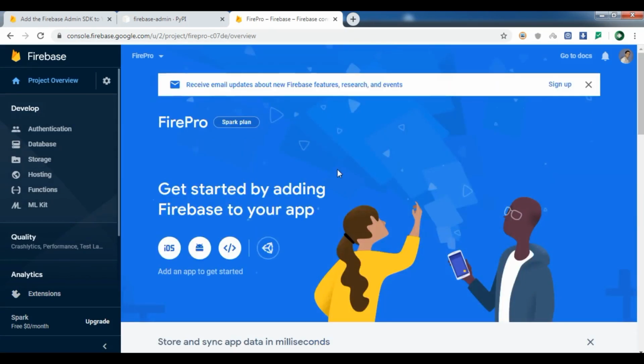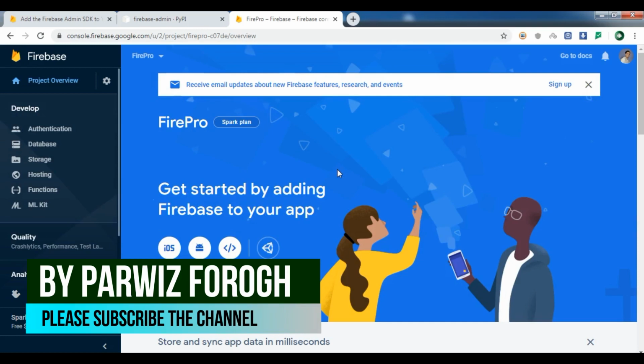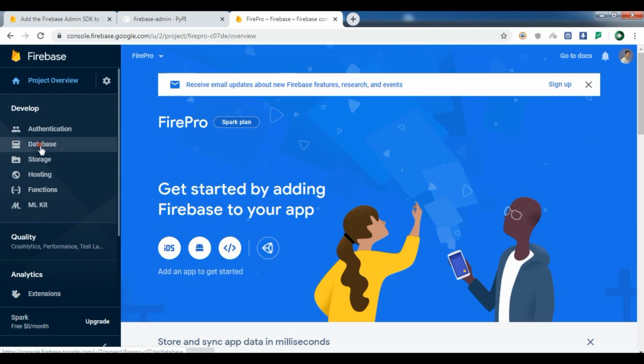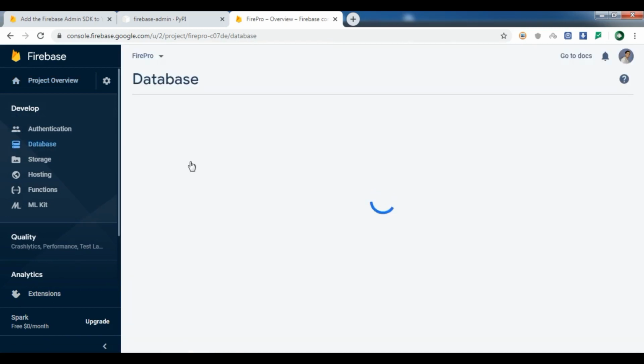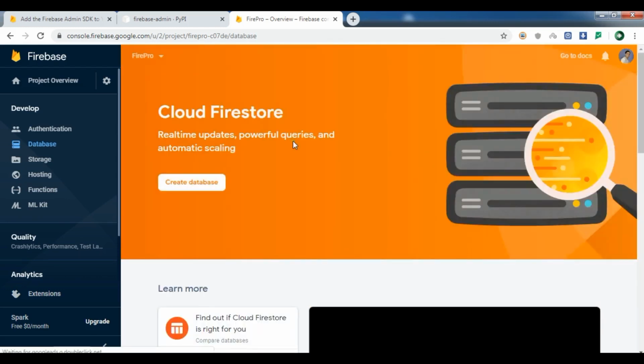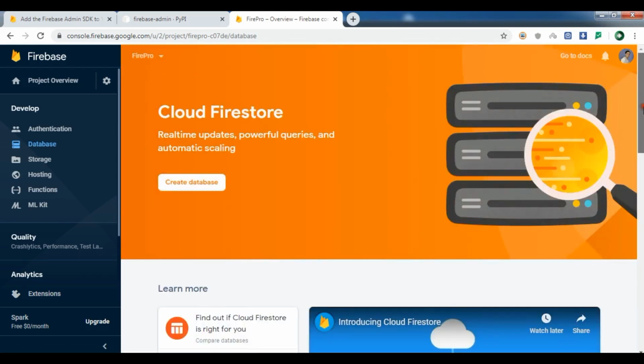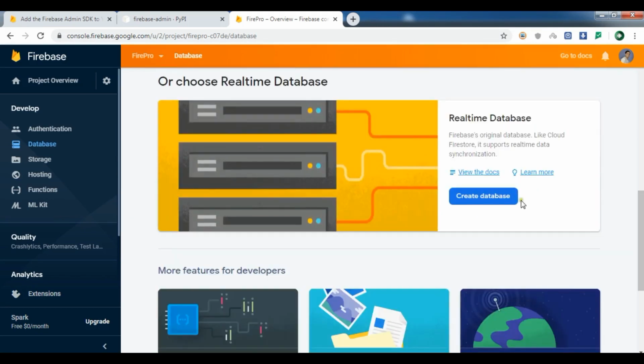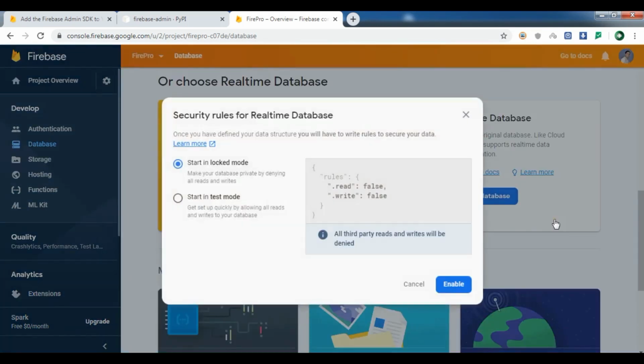Now the first thing you need, because we are going to work with the real-time database, is to click on database, and from here enable the real-time database. If you come down, you can see we have real-time database, and you need to click on create database. Now there are two options that you can check. We have start in locked mode.